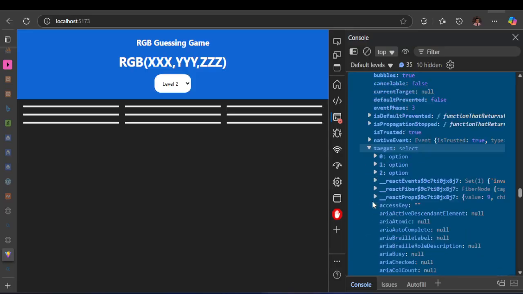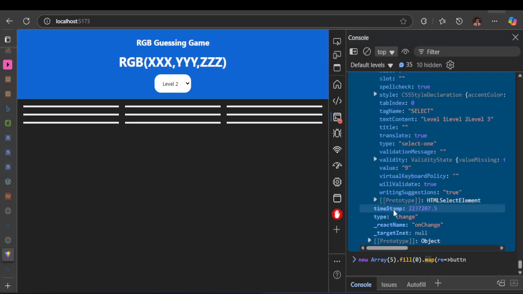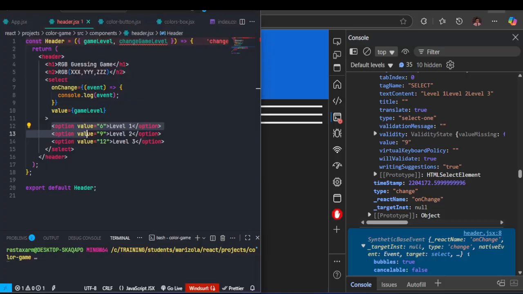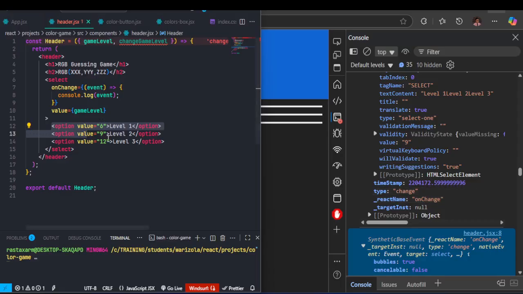If you go to the target and scroll down all the way to the value, you'll see that the value now is going to be the new value. What's wrong with this thing? It's supposed to give us the new value. So it's still level 2. I changed it to level 2. Yeah, so let me change. It's level 1. So it's not changing. Why is it not changing? It's because I did not sync them together yet. So that's why it's not changing yet.